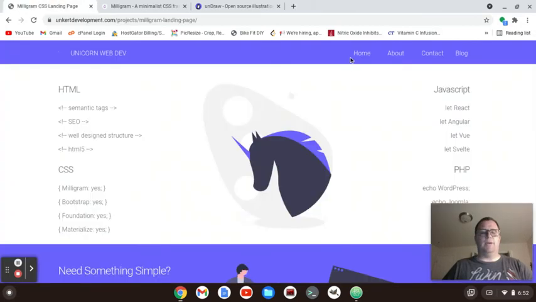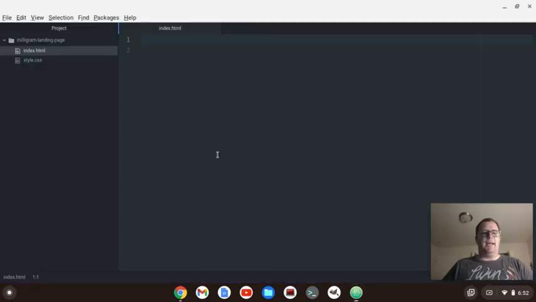I'm going to close this out. And I've opened up my editor. I've created a project folder, and I have an index.html and a style.css file. Now, this is a fresh install of Atom. I only have the one plugin that I installed, which I feel is necessary, which is Emmet.